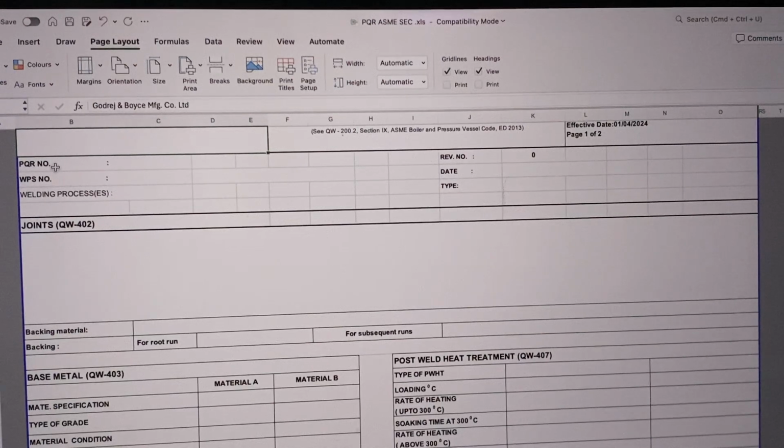There are two ways of looking at the PQR. The first and most important part of the PQR is to demonstrate, by the choice of various essential, non-essential and supplementary essential variables, and by stating them in the WPS, that we intend to achieve all the physical properties and the prescribed non-destructive test results on a coupon plate, which is easy for testing.